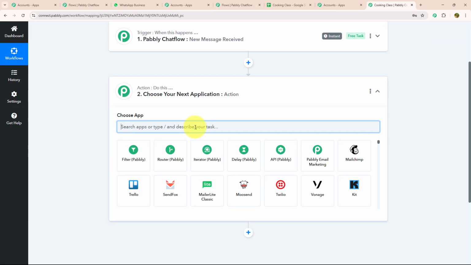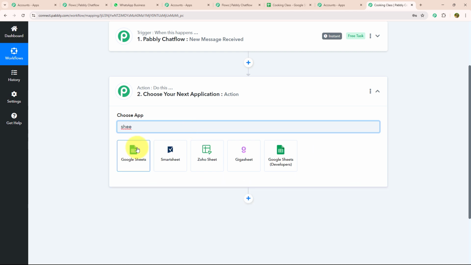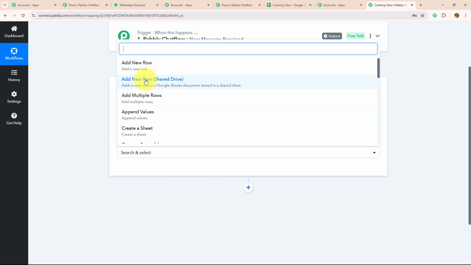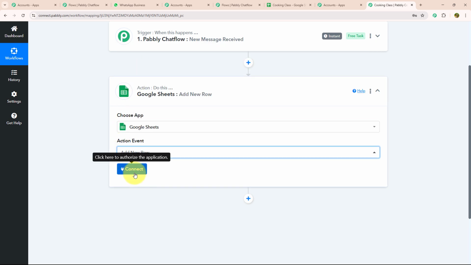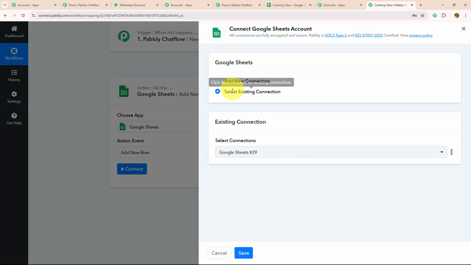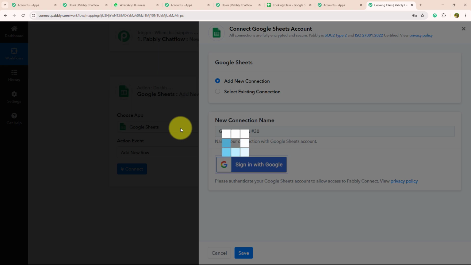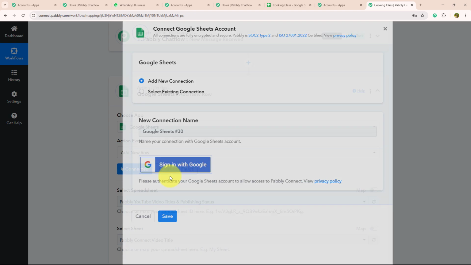For that, I am going to select my choose app. As we want to fill our data on Google Sheet, I'm going to choose my action app as Google Sheet. After that, I'm going to fill my action event as new row. Now I'm going to connect my Google Sheet. There are two options, add new connection and select existing connection. I'm going to select add new connection. Here I'm going to sign in with Google. As you can see, my connection is successfully made.